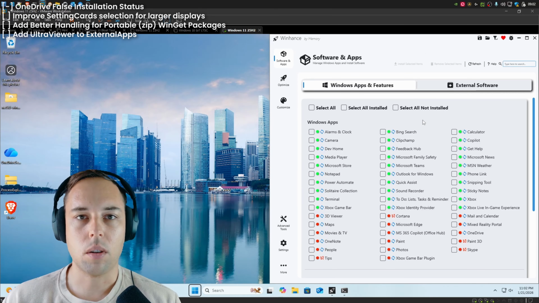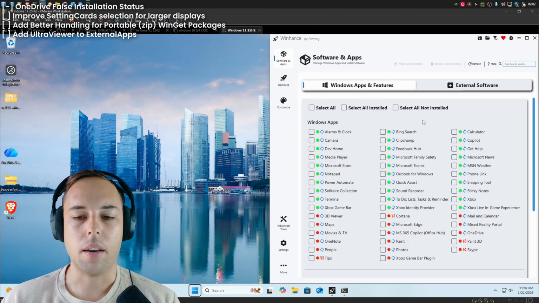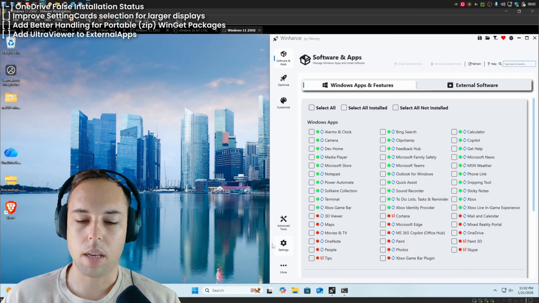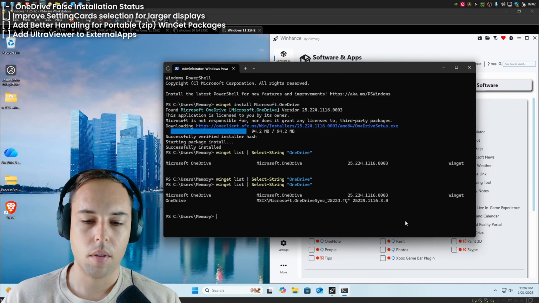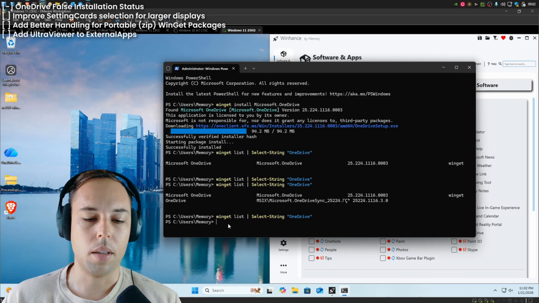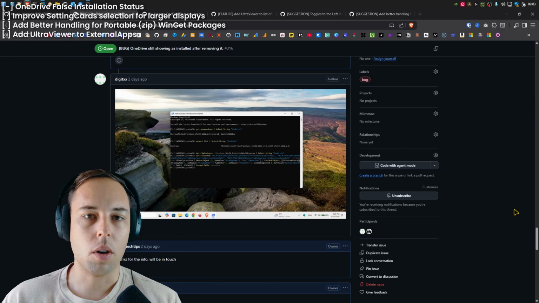It also has to restart the Explorer process so that it can release any files that are in use and can proceed with the uninstallation. But now you'll see OneDrive here correctly detects as not installed. And if we do the same command in WinGet, where we search for OneDrive, it is now completely uninstalled. So that fixes the OneDrive issue.